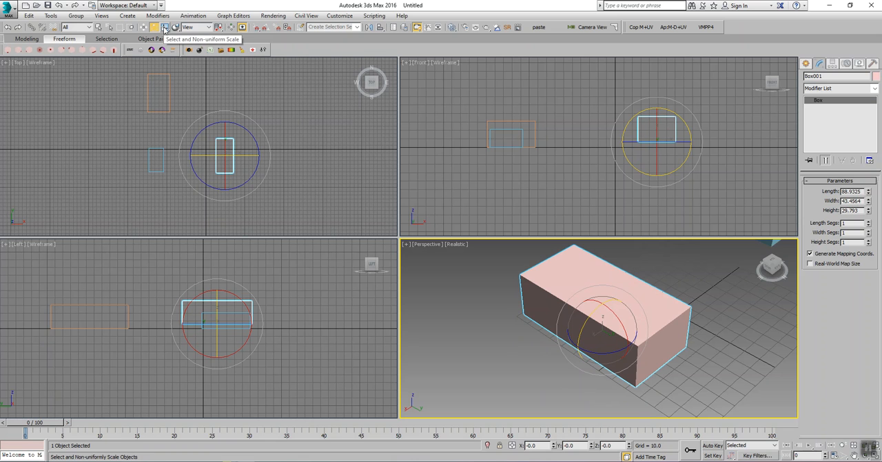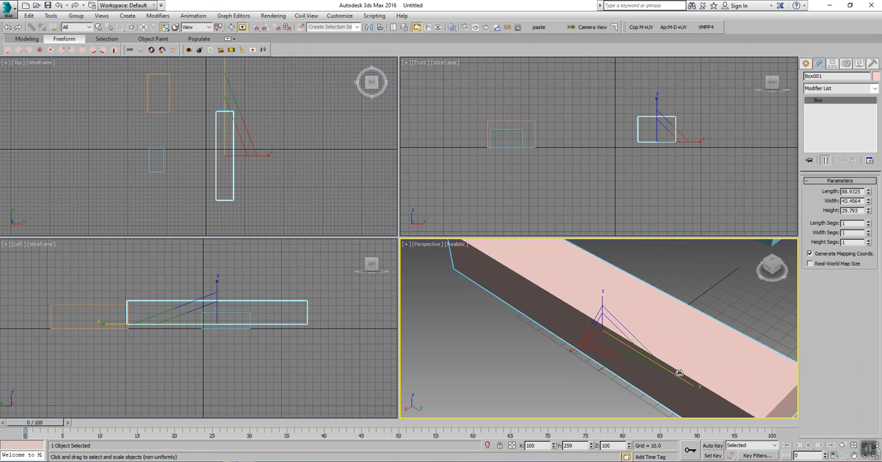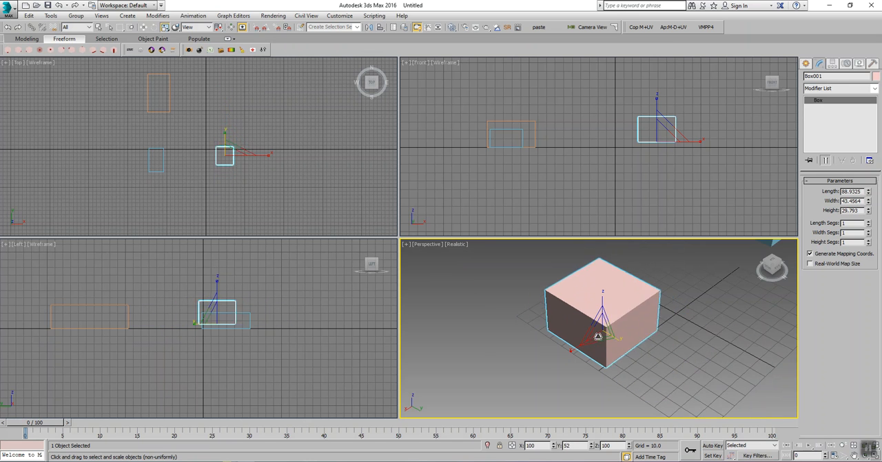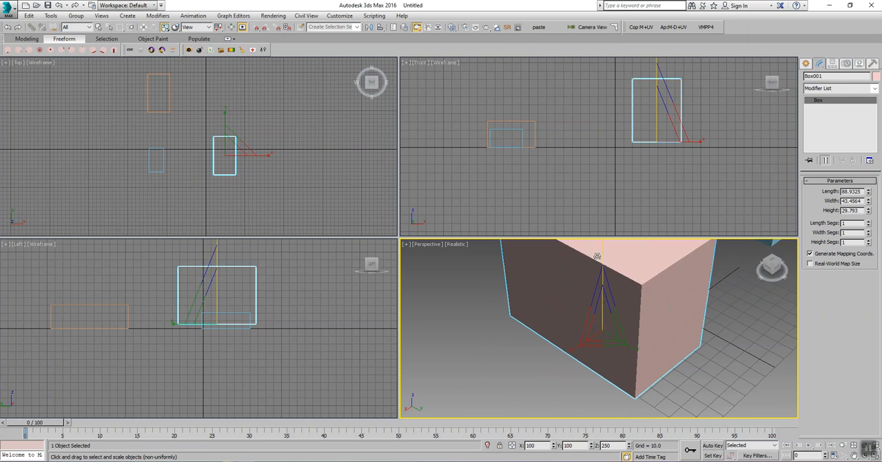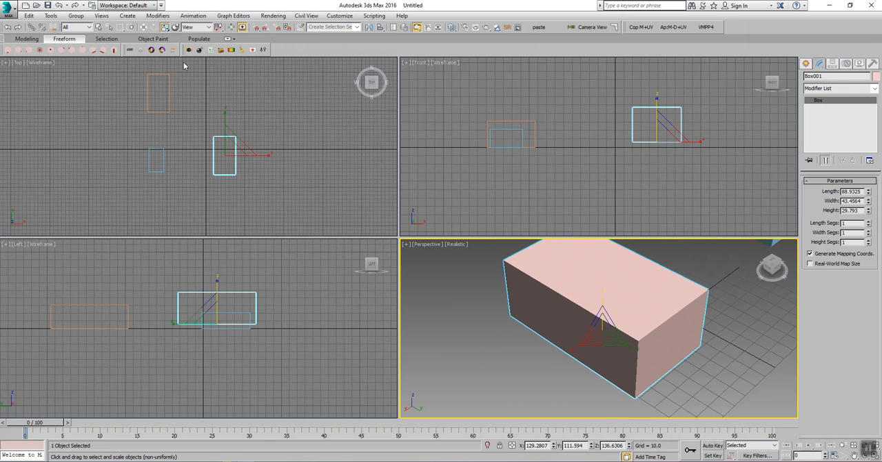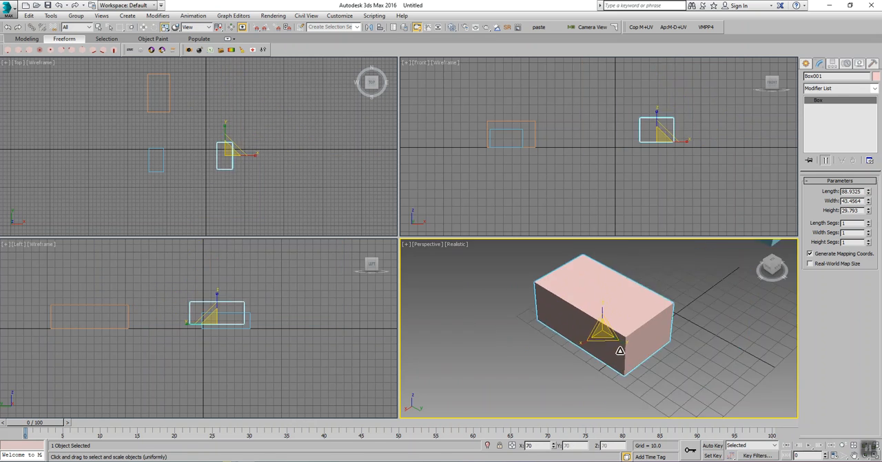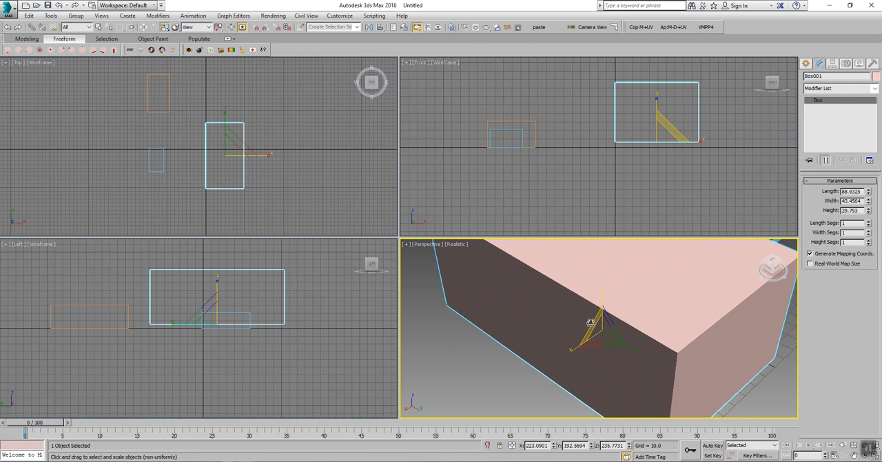Another useful tool is Scale. When you press it, you see something like this. You can scale just in the Y part, or in the X part, or in the Z part, and like the other two tools, you can do it for all parts at the same time, or two parts at the same time.